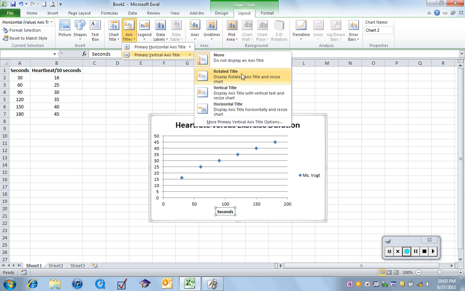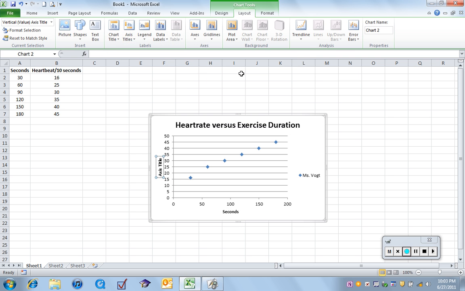These are all aesthetic choices. I like rotated. This was heartbeat per 10 seconds. So that's nice. We've got a title. Our axes are labeled. What's nice about Excel is that it auto scales it for you.